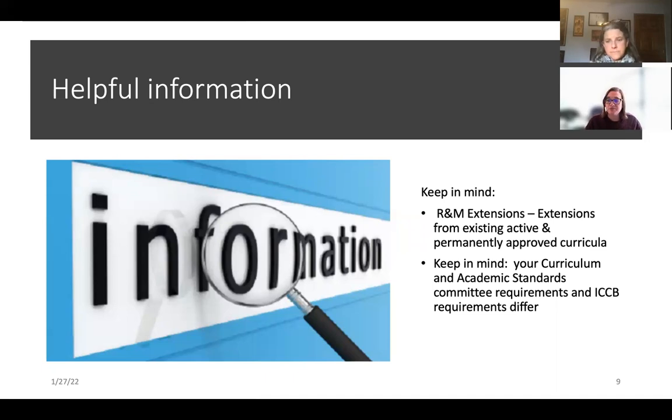I think I would just remind that if you are going to create a new program, you need to start first at that R&M extension process, just to make sure that you're touching on everything that is required at the state to be able to get that through.